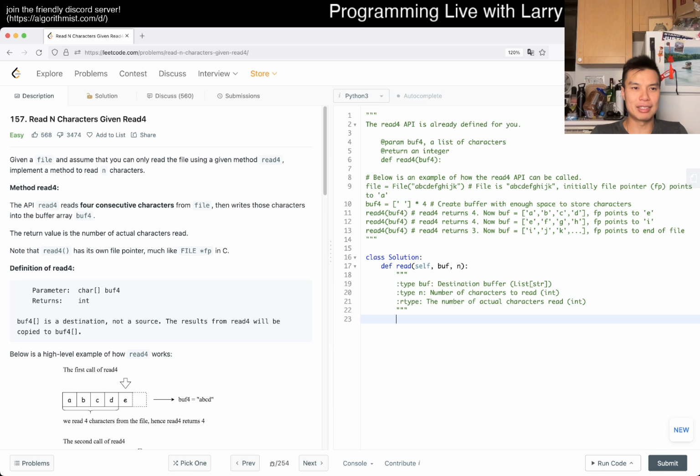Today's problem is an easy problem, but it's one with many downvotes, so we'll see how this goes. It's 157, Read N Characters Given Read4. Given a file, and assuming you can only read the file using a given method read4, implement a method to read n characters. The API read4 reads four consecutive characters from the file and then writes them to the buffer. Alright, and then what are we trying to do? We're trying to read.